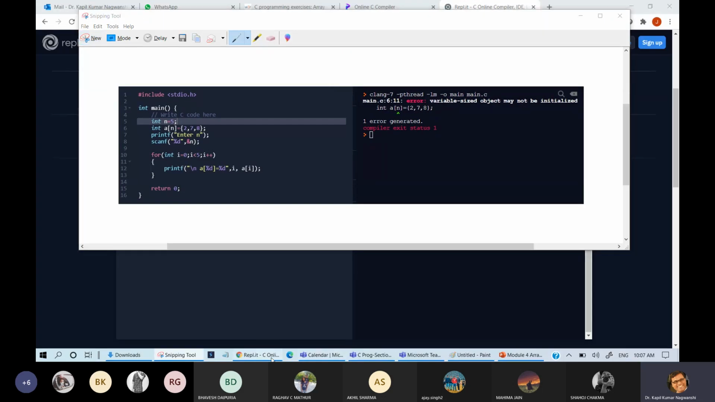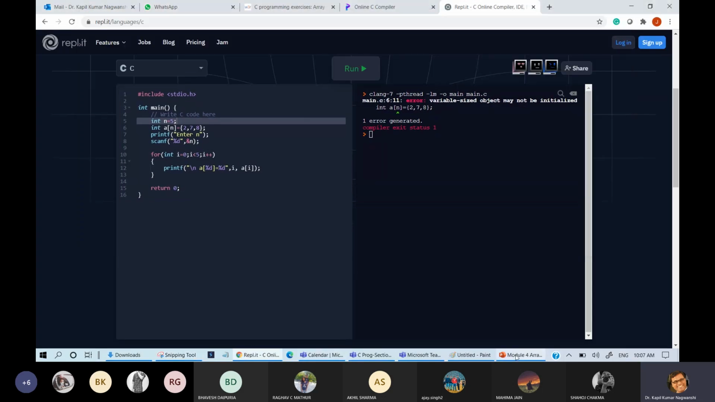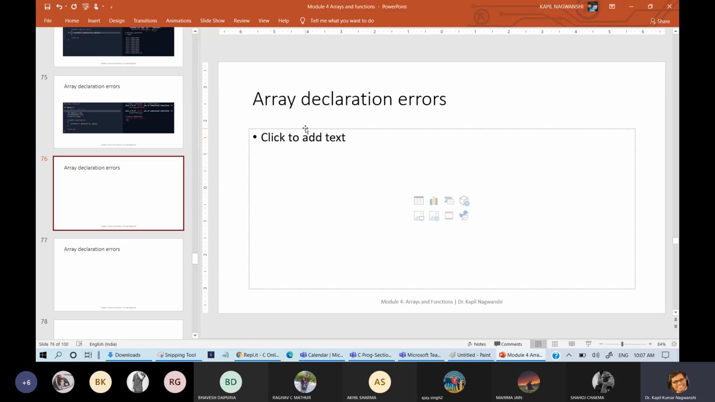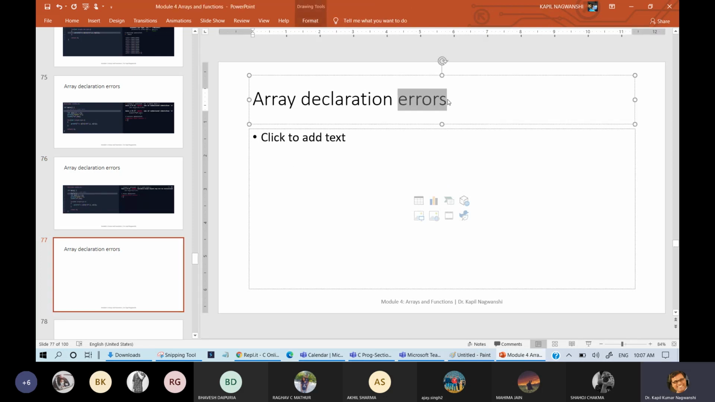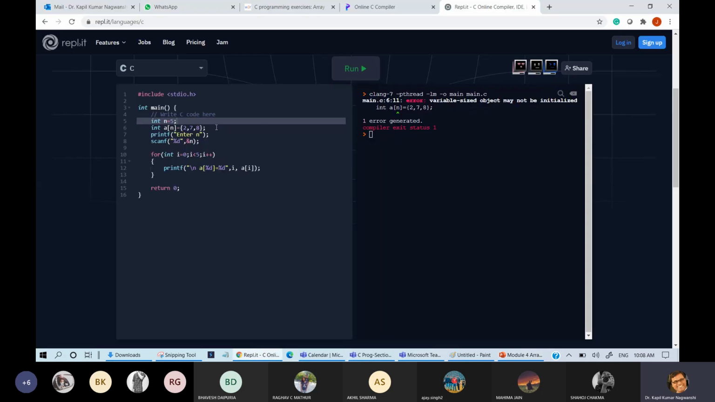Sometimes the question may be asked in your objective type questions. So here also, this is another error. Now, array declaration, error removal. This is our third slide. Here I am pasting this as constant. Okay. Now a warning is generated.